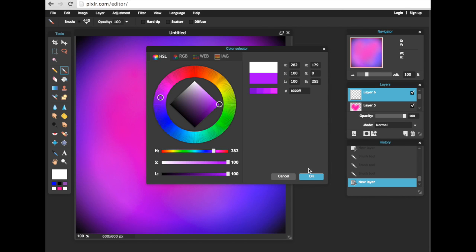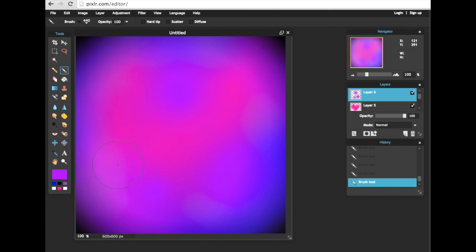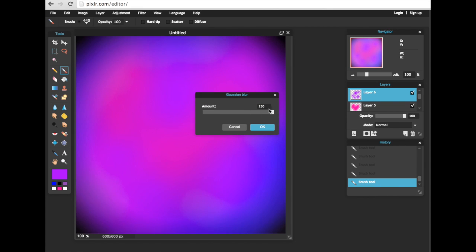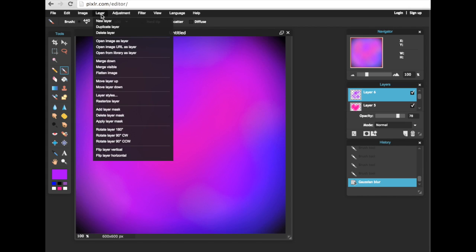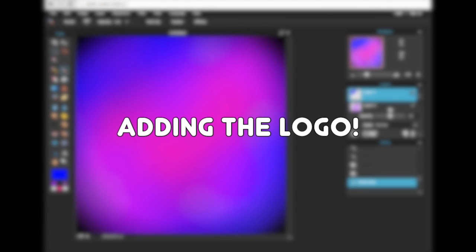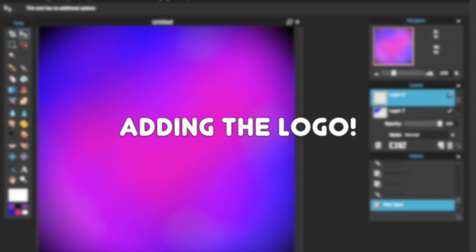So purple is good to go with the blues and pinks. And I'm just gonna blur this as well because I don't want it to get that green dot, and also turn down the opacity. We're gonna add a new layer and go back over the blue. And now that we have done that, we can add the logo.